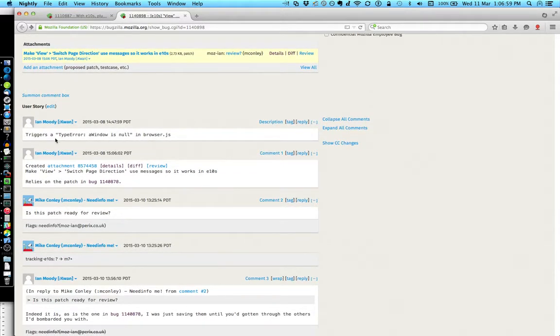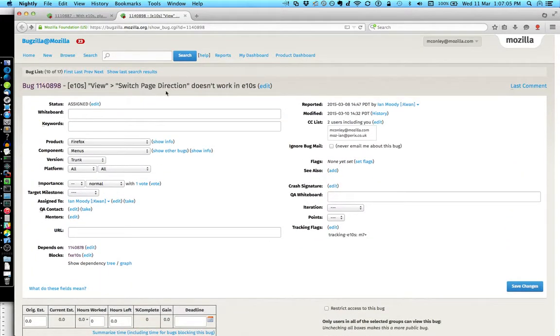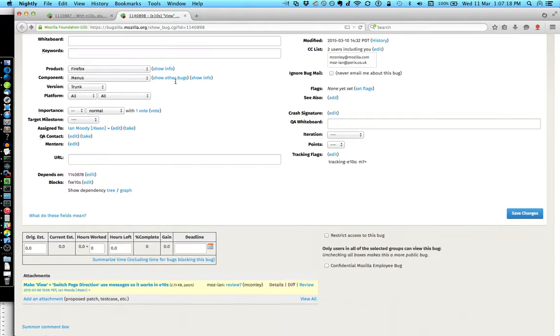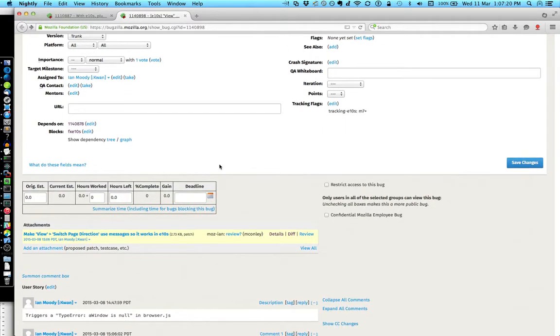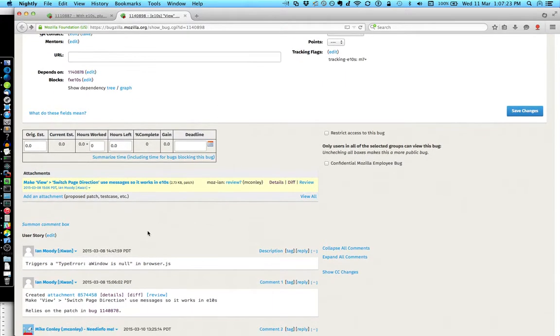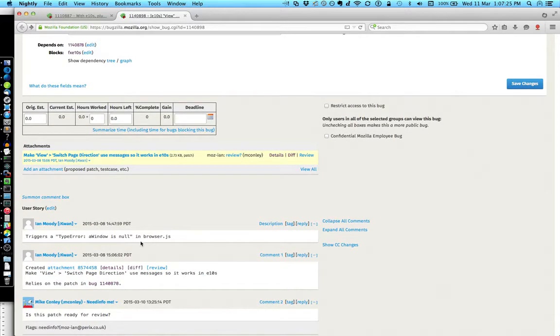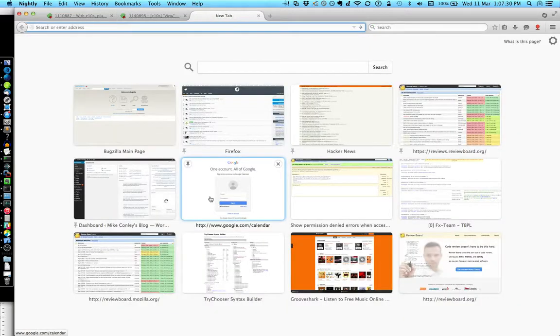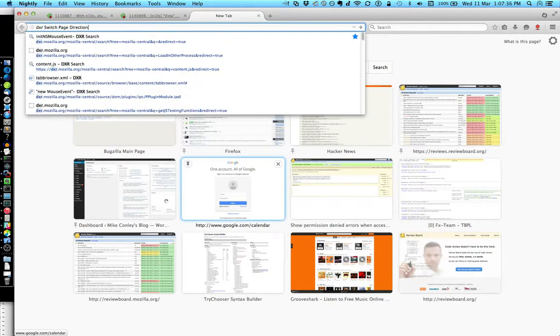So what even is this switch page direction? I'm not even familiar with that item. It's talking about view switch page direction. I don't know where that would be. So the first thing I want to do is make sure I can reproduce the problem so that I can test whether or not this actually solves it. Let's see here. Maybe this is only available in certain builds, like builds in certain locales where it's necessary to change the page direction, but let's find out.